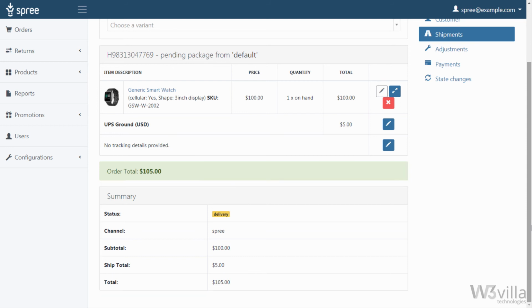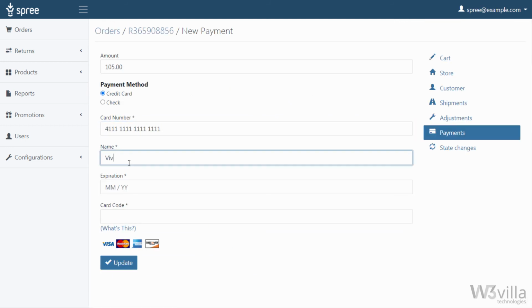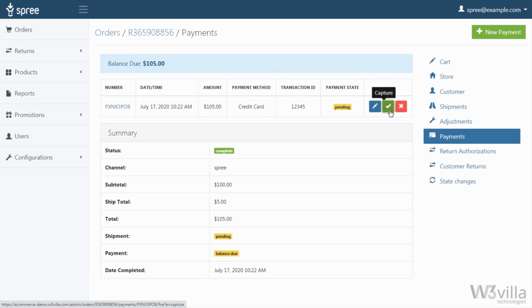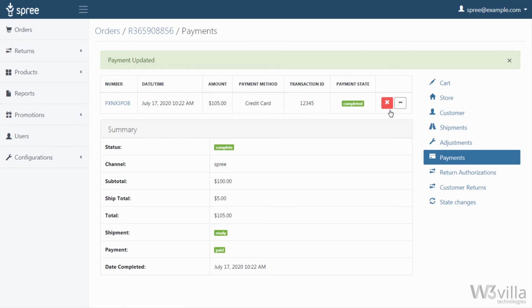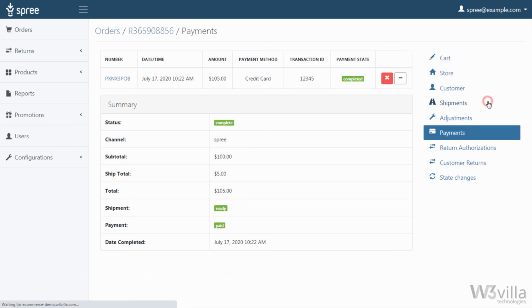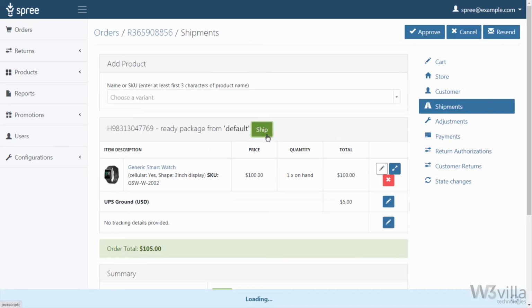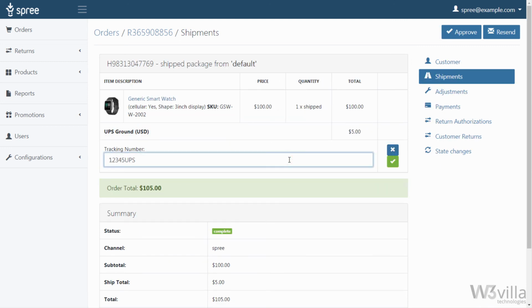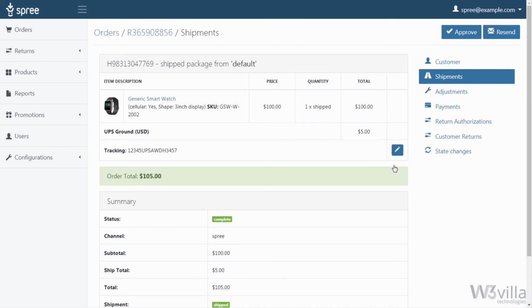Now that the product is ready to be shipped, we need to capture the payment first. For this, navigate to the Payments tab. Select the payment mode. And click Update. Once done, click on Capture to capture the payment. Once payment is captured, go back to the Shipments tab, and click on Ship. And proceed to add the tracking ID. That's it. You have placed a manual order.